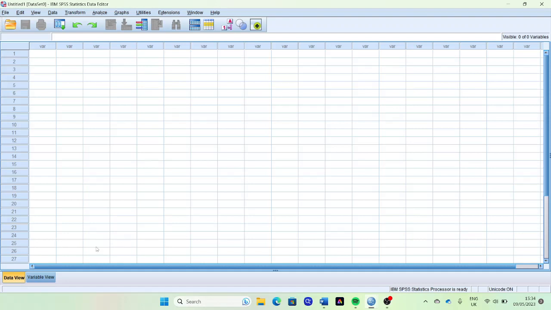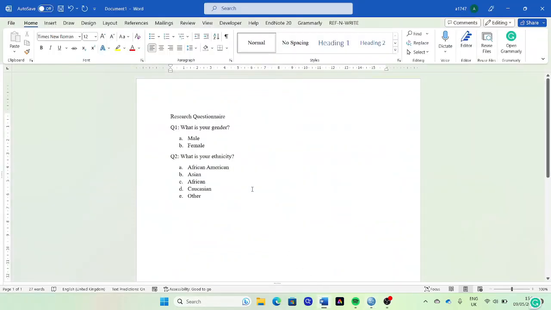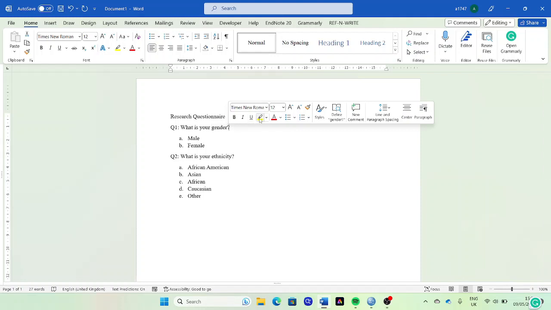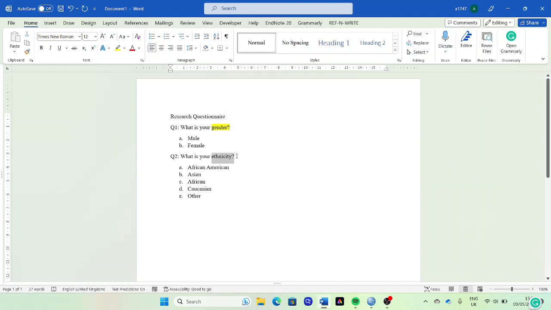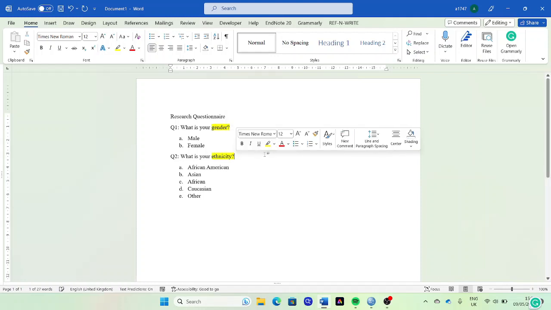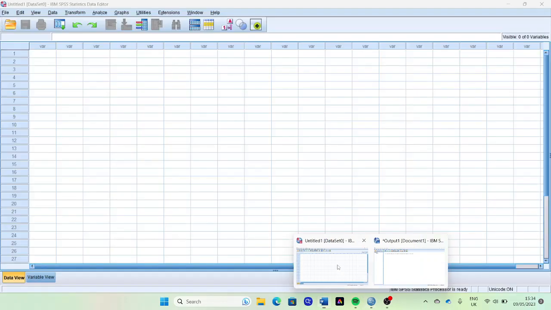So I have an ordinary questionnaire. It is a simple questionnaire in which I have two questions: one about gender, let me highlight it, and the second one about ethnicity. So, how are we going to insert it into the SPSS sheet?